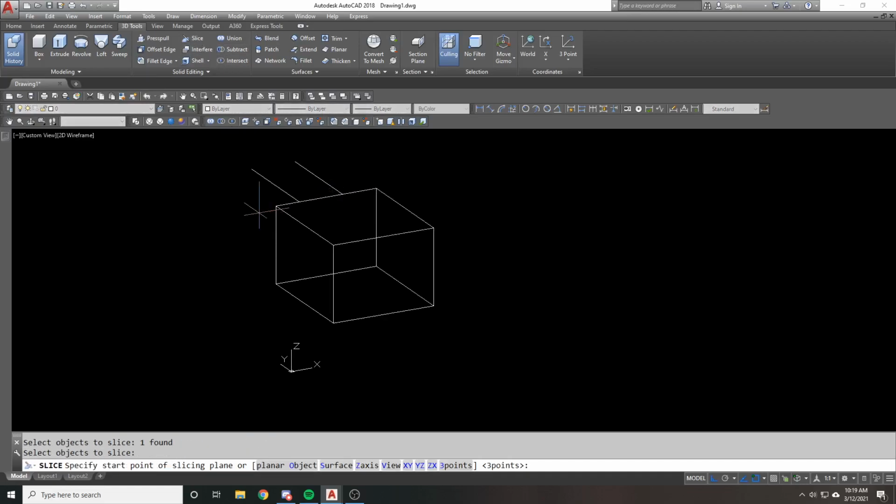You can also slice by object. But when it asks you for a planar object, it won't really take this. You can't do a line. It's looking for a closed boundary, a circle, ellipse, arc, 2D polyline, 2D spline. You might be able to turn this into a, let's see, I have not tried this. I've always used a closed boundary. I actually don't even really do this option very often.